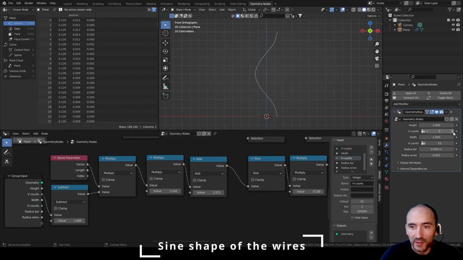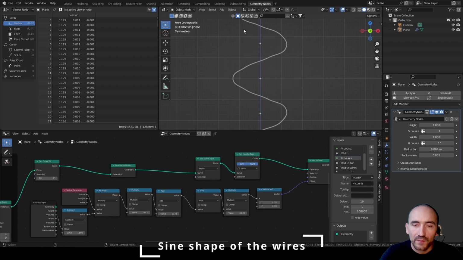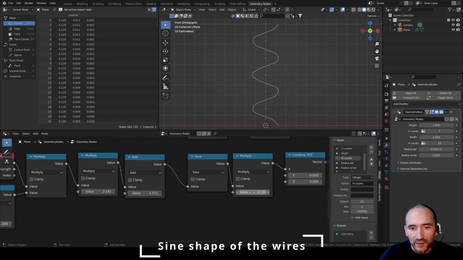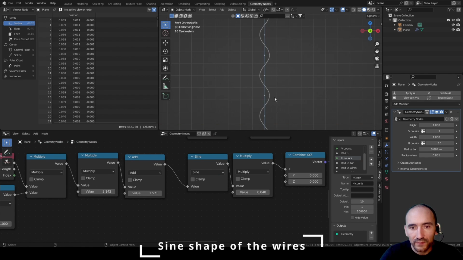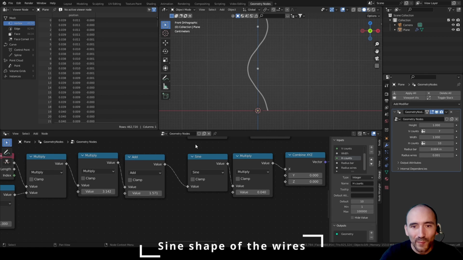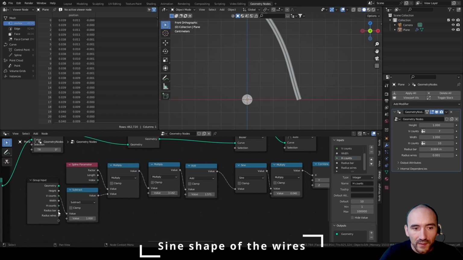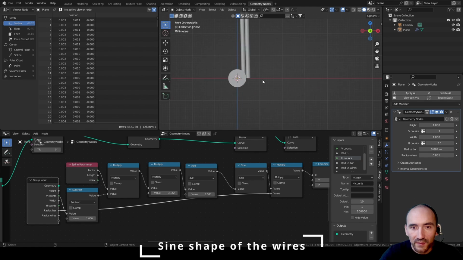Now if I increase this number, I have the correct shape. Now this strange and weird effect is caused by this Set Spline Type and Set Handle Type, but don't worry. We have to decrease this value and we want to multiply this by what? We need to multiply by the radius of this horizontal line. So we can easily multiply the radius bar after the sine and we can get this result.